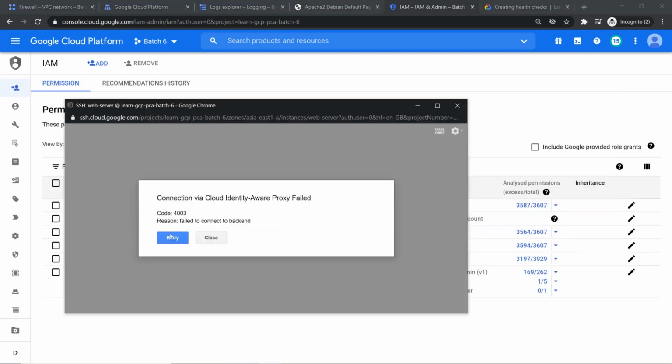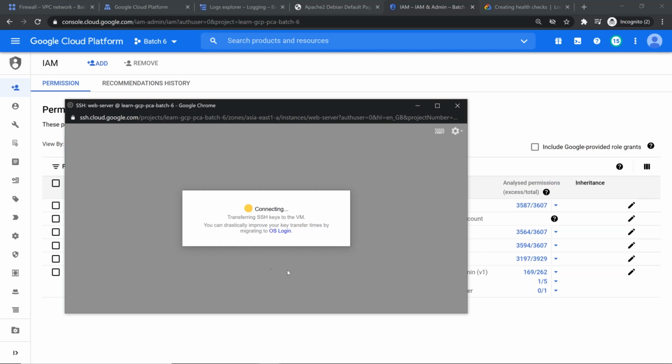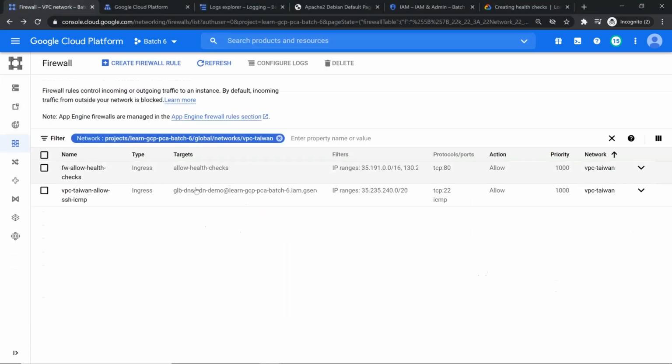Not sure what the issue is. Basically, it's the firewall. Which firewall rule is it for SSH? So this one, this is all good, looks good.